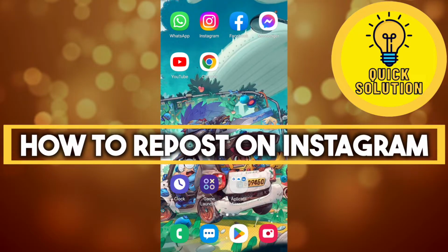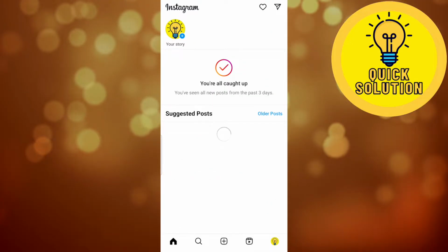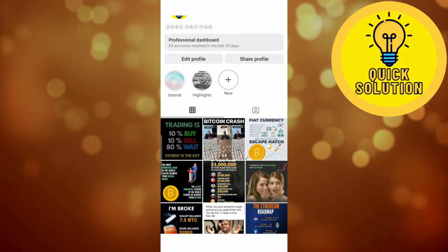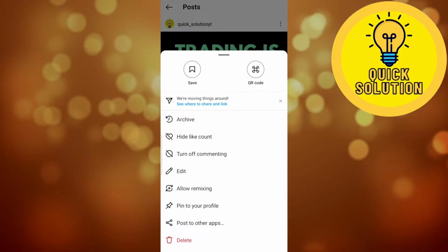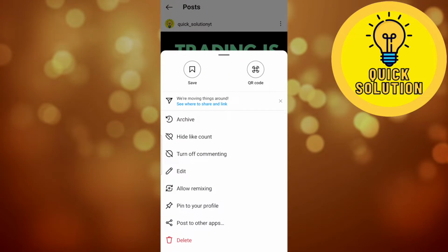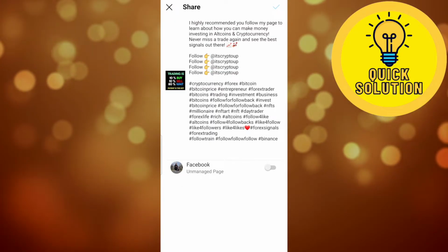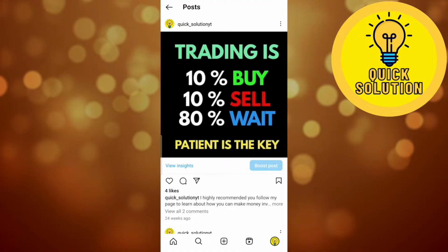So let's go forward and open the Instagram app right here, and then go to the profile icon at the bottom right corner. So right here I'm going to choose a random post of mine, and if I hit this icon with the three lines right here, as you can see I have this option post to other apps, but I do not have the option to repost that on Instagram. So today I'm going to show you how you can fix that.